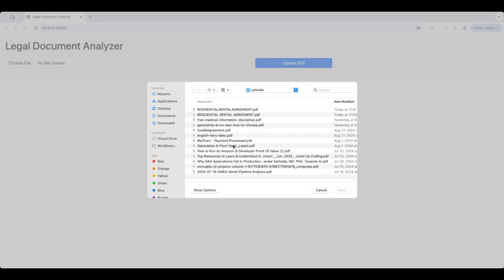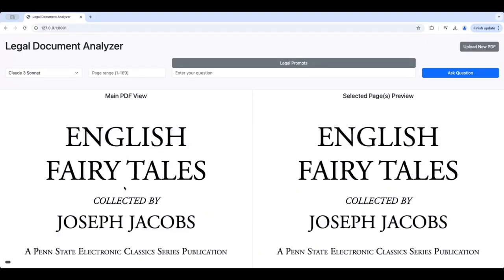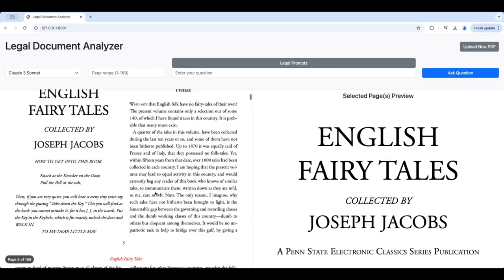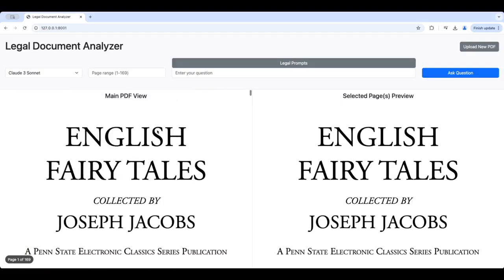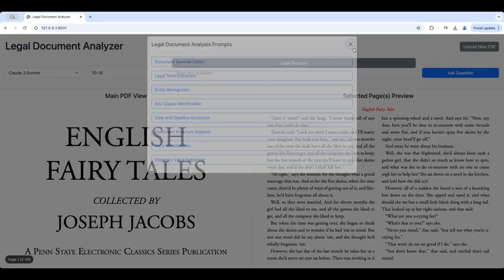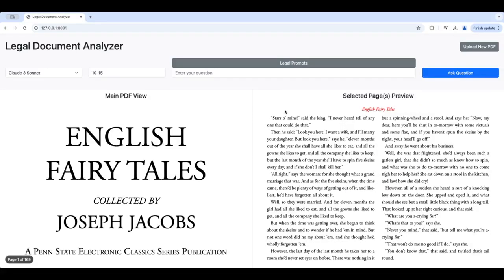So for example, if I just go ahead and select a different one, let's say a very huge document which has, let's say, 169 pages. It may have a lot of context which you may not be able to pass, right? So in this case you can select, let's say, between 10 to 15 pages, and then it will select only those 15 pages, and then you can do a summarization.